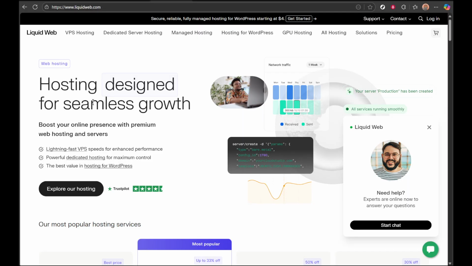After hitting enter, the search results will load and you should see Liquid Web appearing at the top or near the top of the listings. Look for the link that directly leads you to Liquid Web's official site. This site will usually have a description mentioning web hosting or similar services. Go ahead and click on that link. This simple action takes you directly to the Liquid Web homepage, bringing you one step closer to creating your account.